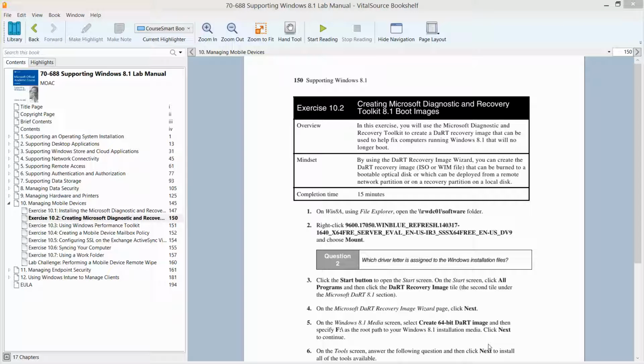Hey, this is exercise 10.2, creating Microsoft Diagnostic and Recovery Toolkit 8.1 boot images. We are working our way through Lab 10, Managing Mobile Devices, found in the Supporting Windows 8.1 Lab Manual, part of the Microsoft Official Academic Course in preparation for exam 70-688.